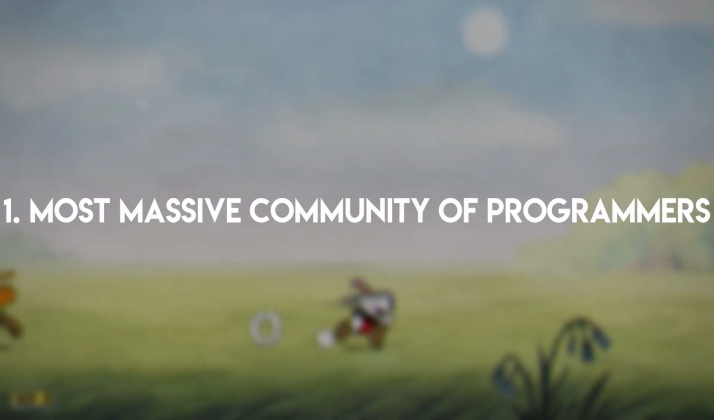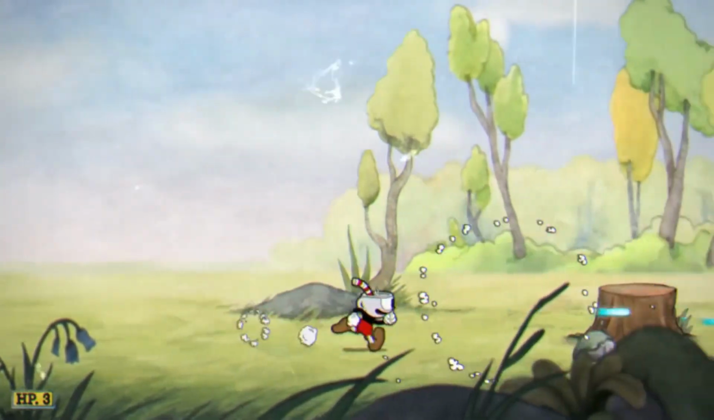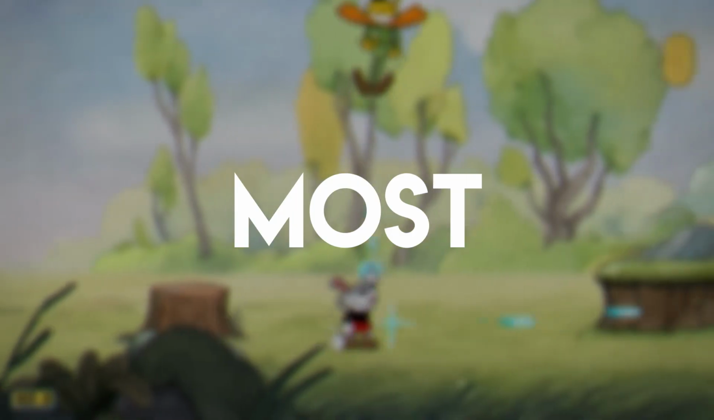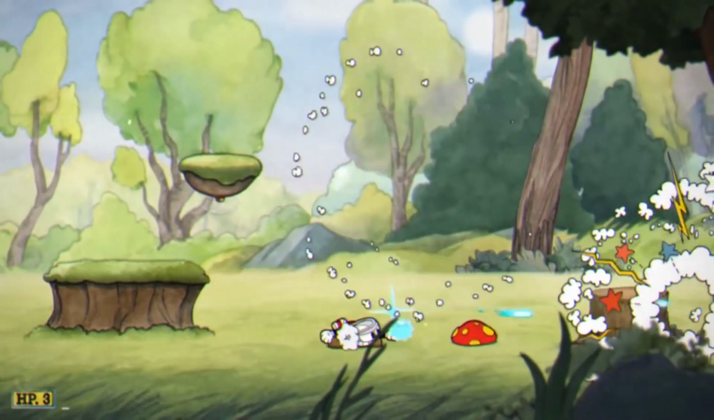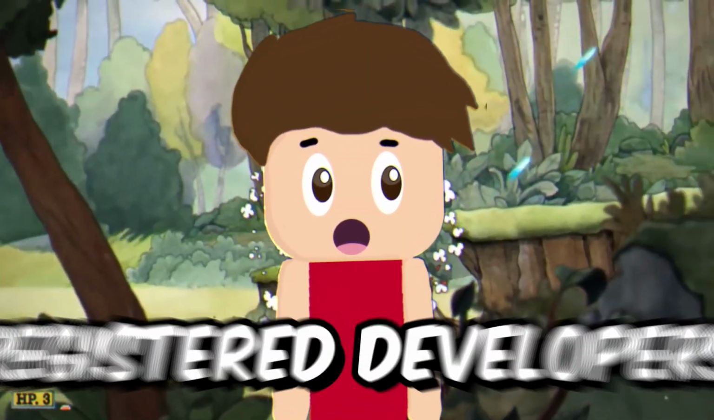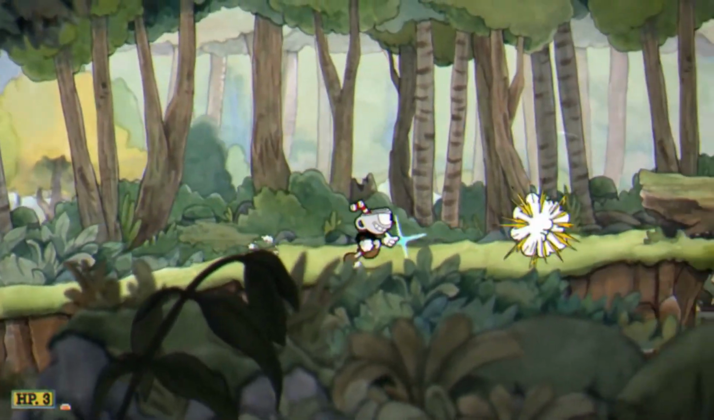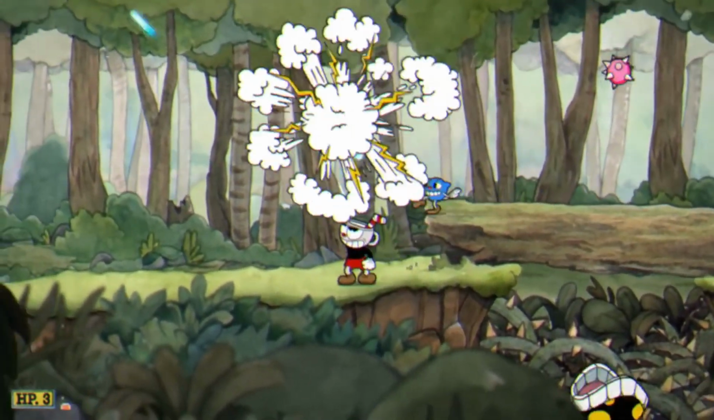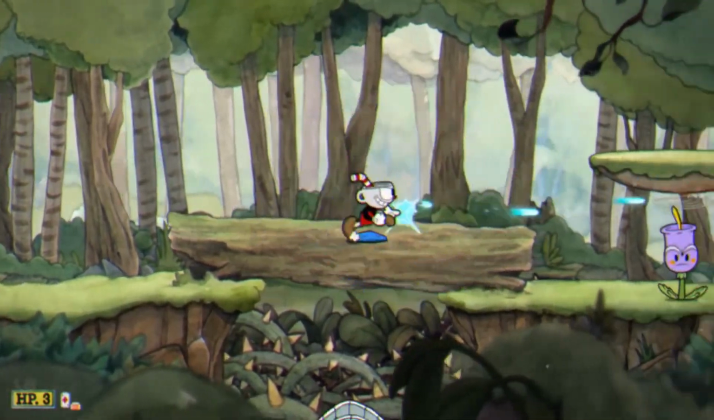Most massive community of programmers. Today, Unity is used worldwide and is one of the most popular cross-platform game engines out there. Its community embodies over 2.5 million registered developers and is a place where both hobbyists and experienced users can share ideas, ask for advice, or browse through documentation.